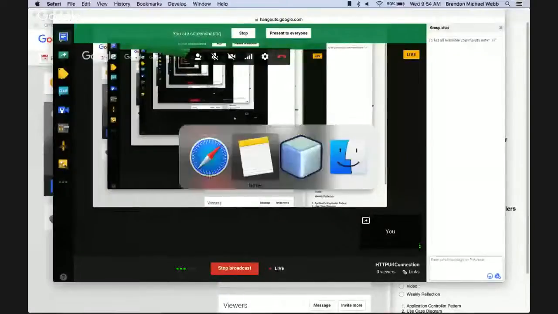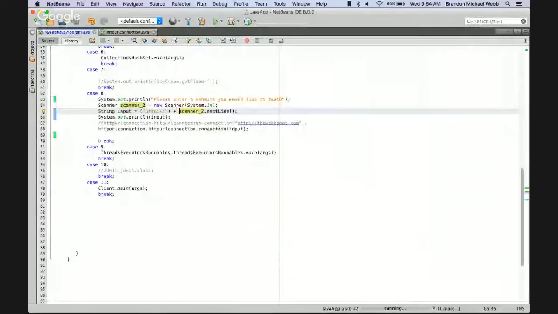Hey guys, this is Brandon Webb, and I'm going to be teaching you a little bit about HTTP URL connection today and the usefulness of what you can do with it. I'll start by sharing my screen, and then I will be going over to my application.